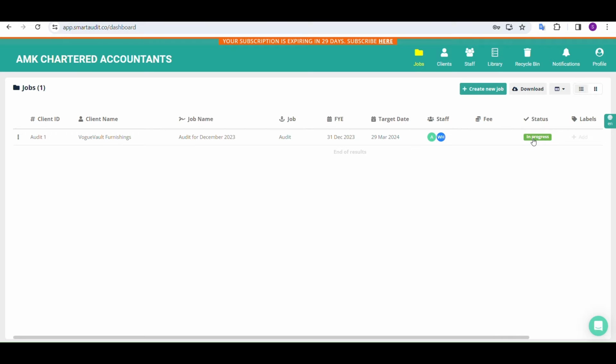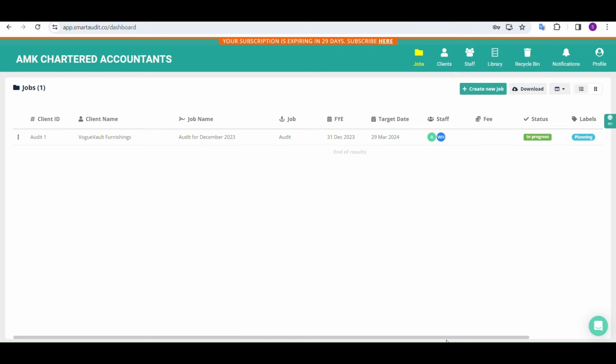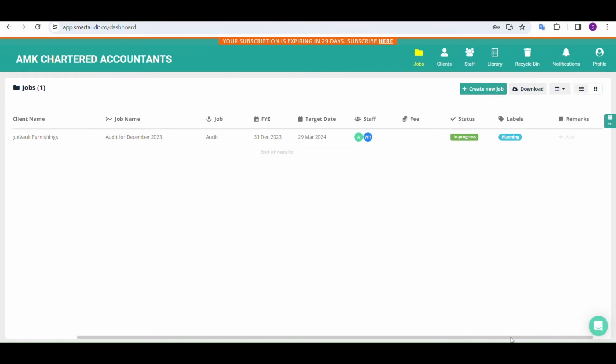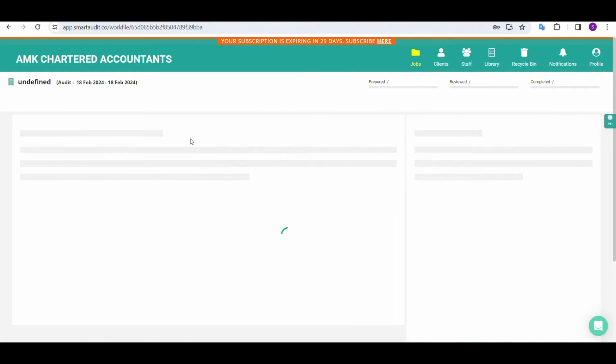You can easily track its status here and even set sub-statuses under label for more efficient tracking. Click on the job name to open the engagement.